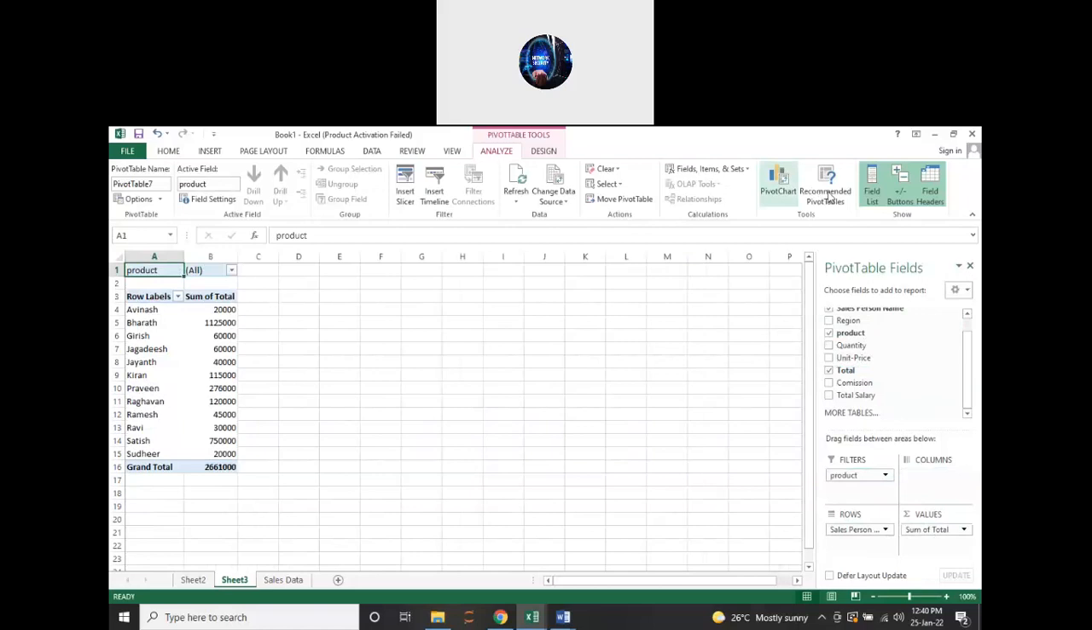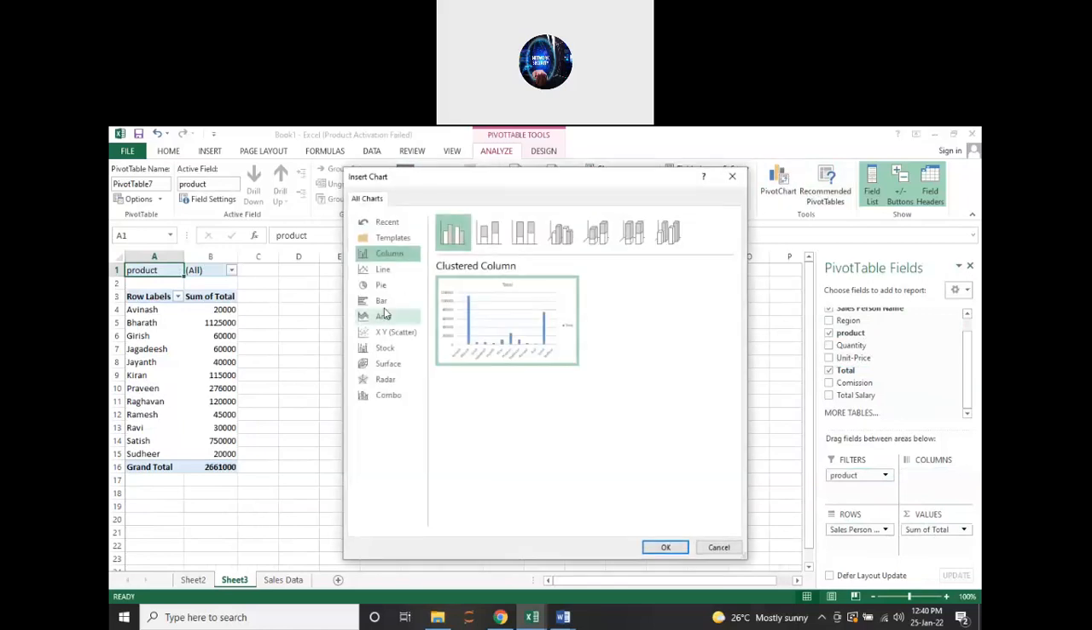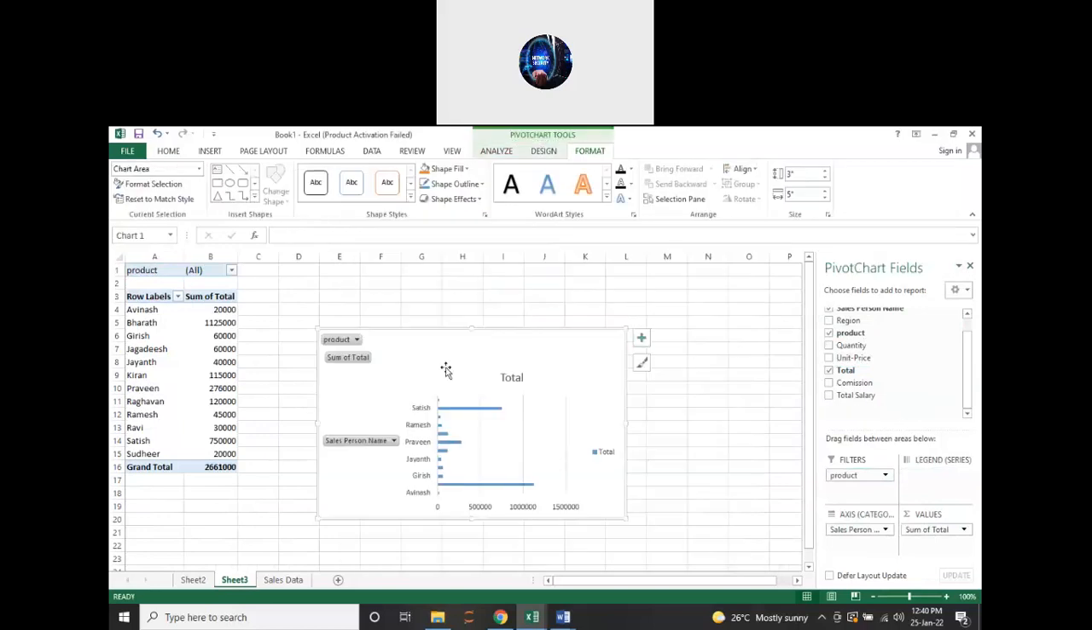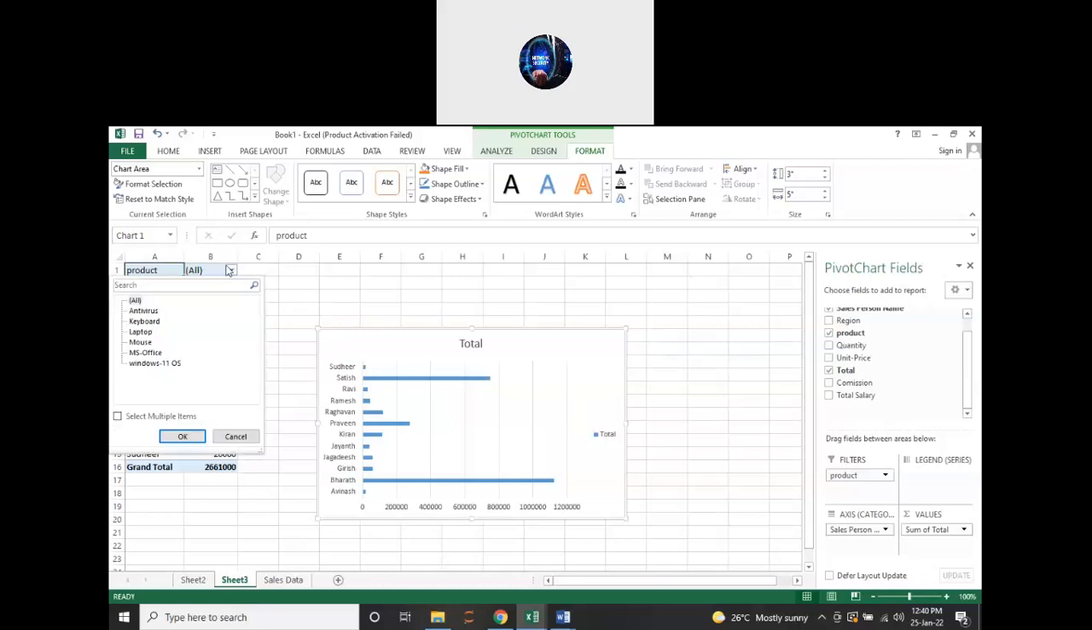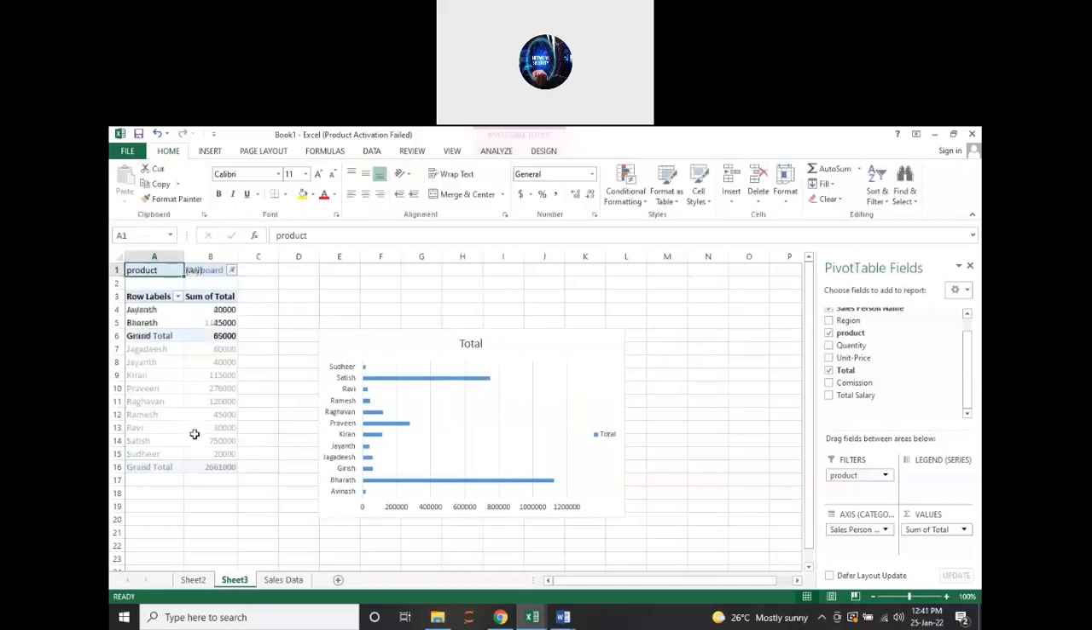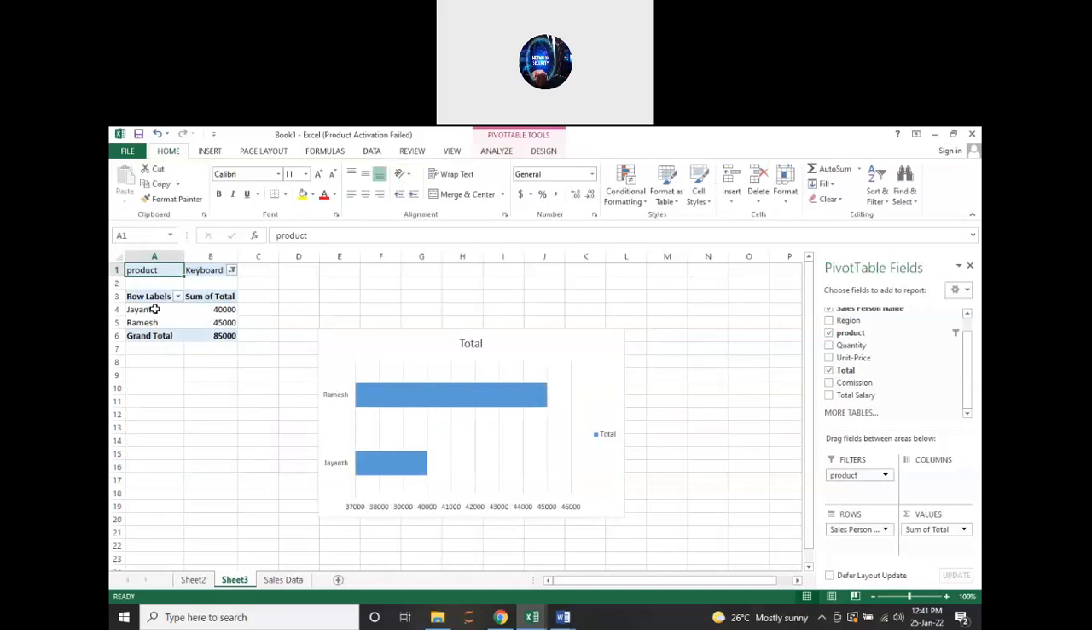Then I can use pivot chart, where I can use bar columns. I don't want to have the name, so hide the field buttons. So here you can see, if I want to see only the keyboard, how many keyboards have been sold? Now this is the data. Only 2 people are selling the keyboard, Jayant and Ramesh.